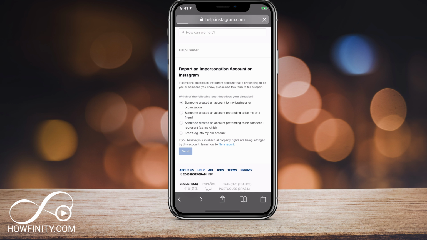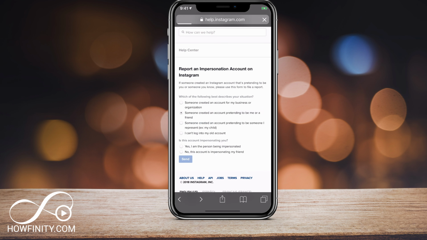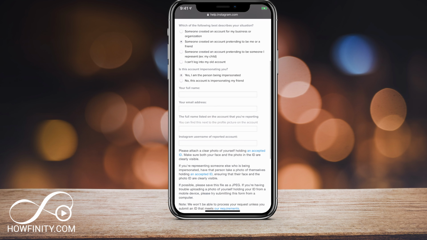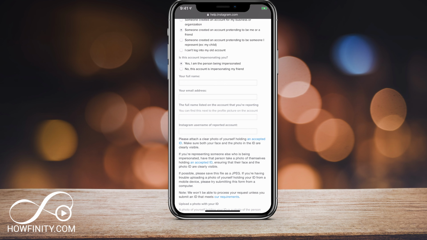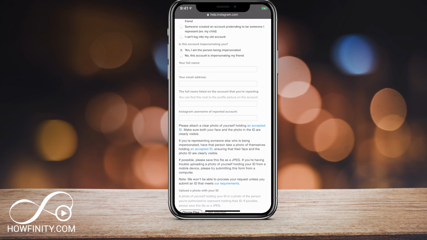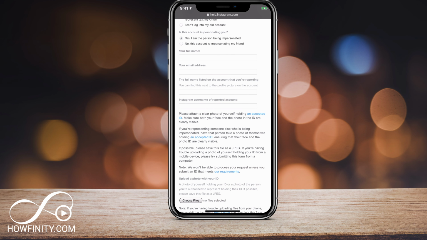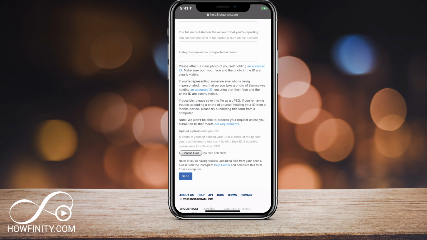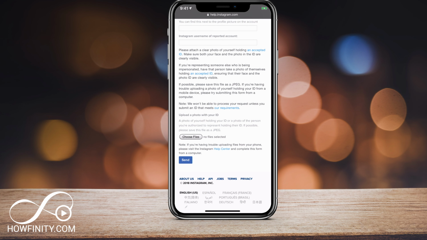The most common case is going to be someone created an account pretending to be me. So if you choose that, it's going to give you some options. Yes, I am the person being impersonated, for example. That could be the option you choose, and you have to fill out your username, your full name, your email, and then the full name listed on the account that you're reporting, and then the Instagram user of the reported account. So fill all that out, and on the bottom, it's going to ask you to upload a photo ID to prove that it's you.